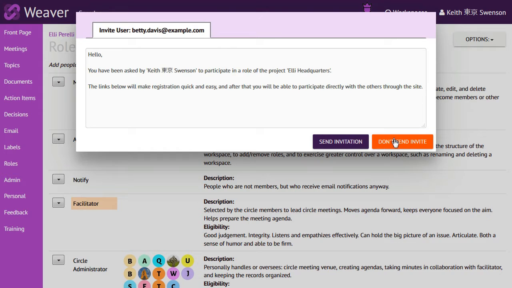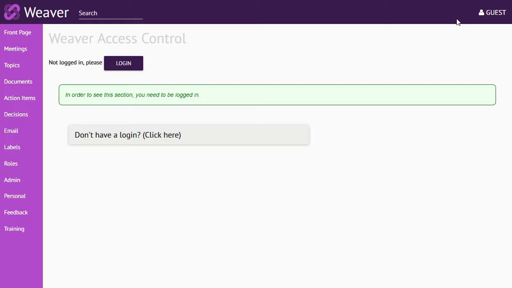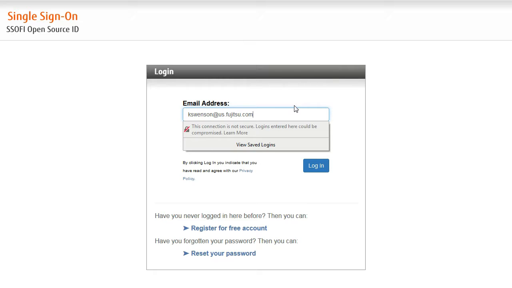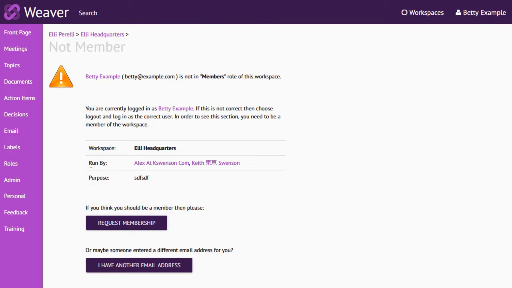Now let's talk about a particular problem. First of all, let me log out, but let me log in as Betty. But one thing I want you to notice is that Betty has a different email address. So as Betty accesses this workspace, she's going to encounter an error message like this. It says, Betty example, Betty is not in the members role. Now, wait a minute, we added her, right? But we added a different email address.